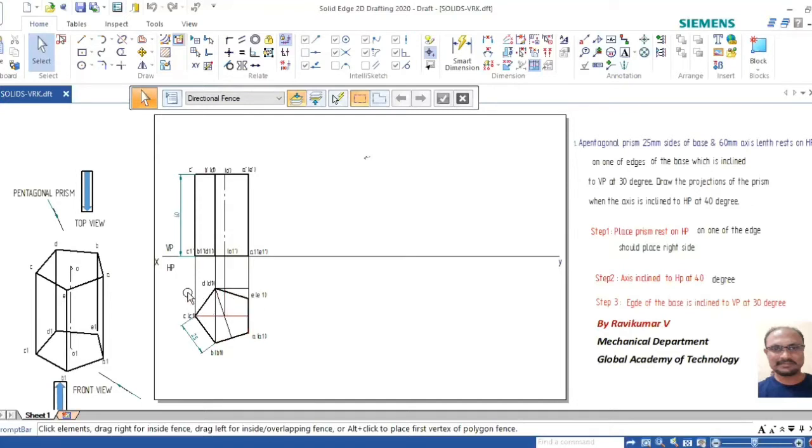First, you are going to observe the object from the top and draw the top view. In the top view, the top pentagon A, B, C, D, E is visible, and the bottom A1, E1, D1, C1, and B1 is not visible.